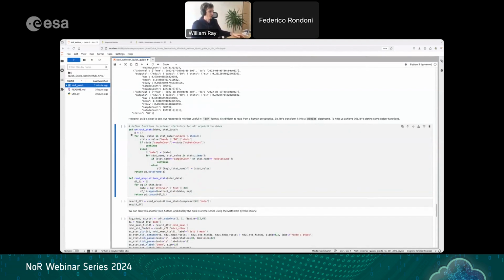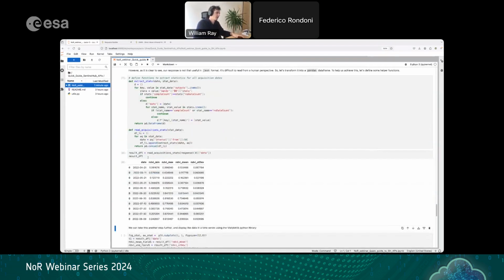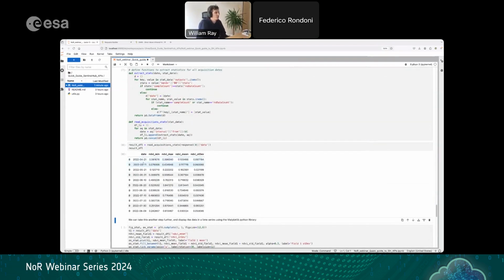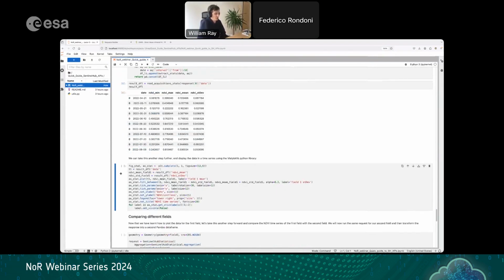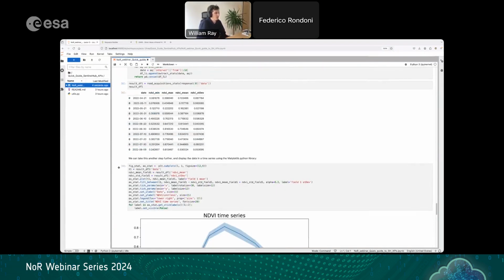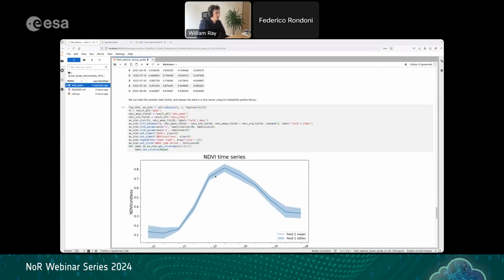However, I've defined some example functions here. And we can very quickly convert our JSON file to a pandas data frame here, which we can then use to create a plot in Matplotlib really quickly. So here we go. Here's our time series of our individual field.